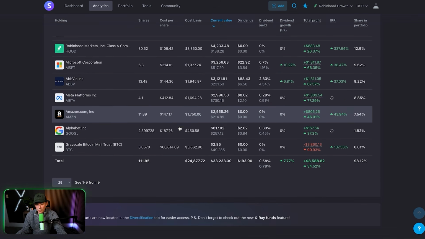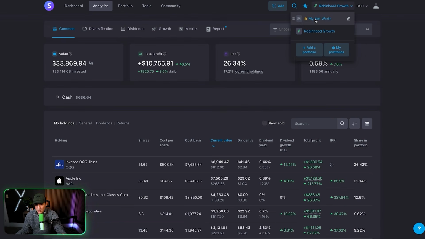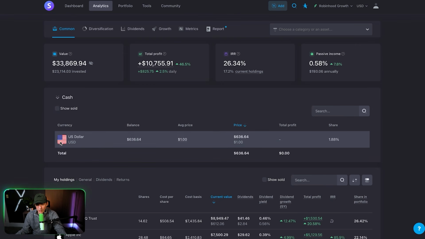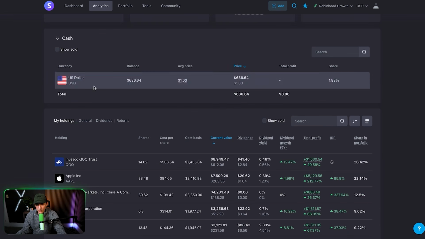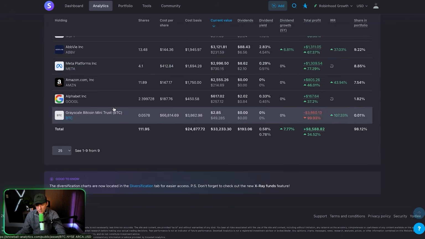And again, when you link multiple accounts, you can see them all here too, or you can keep them separate by not using the aggregated account. It's just pretty cool. You can see your cash holding here. Obviously I have it all in US dollar right now, about $600 in this portfolio, ready to get put to work for me.